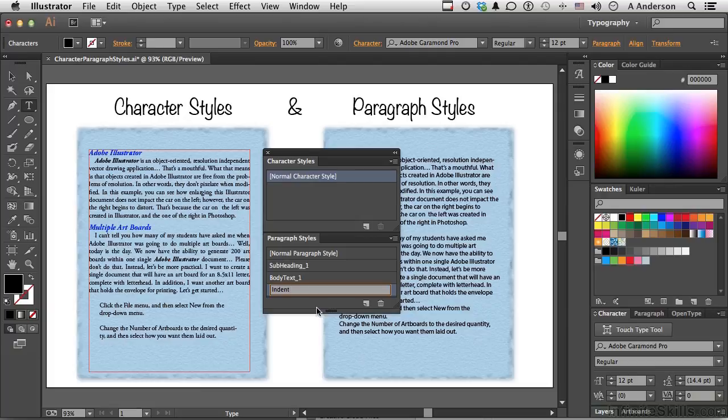Now we have a character style right up here. So let's click up there. Now you can select it if you want, but you really don't have to.